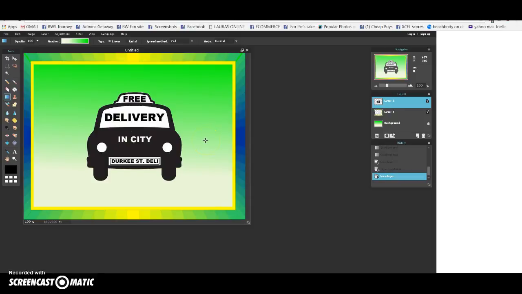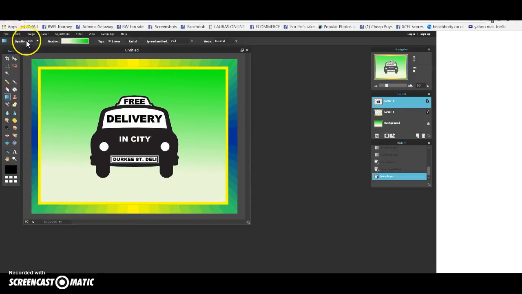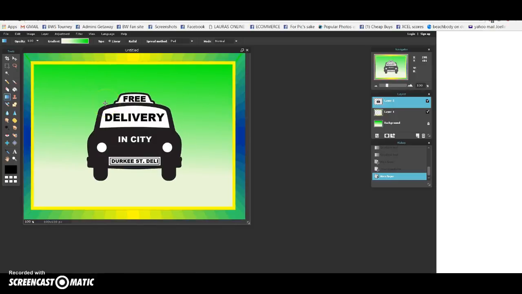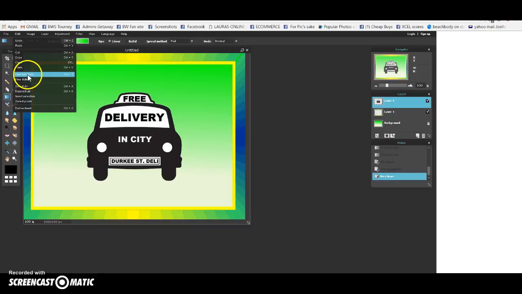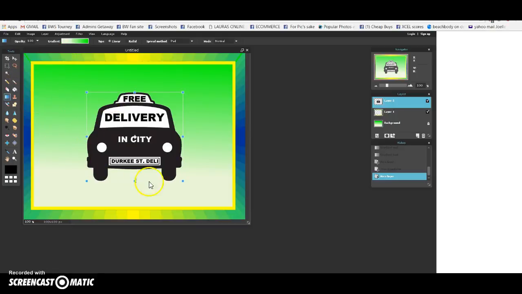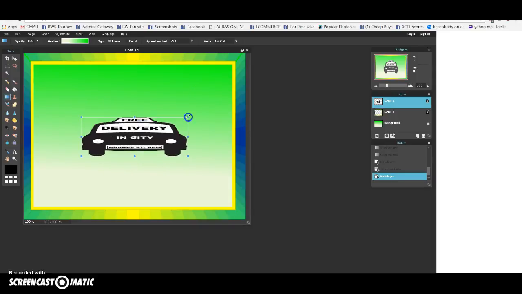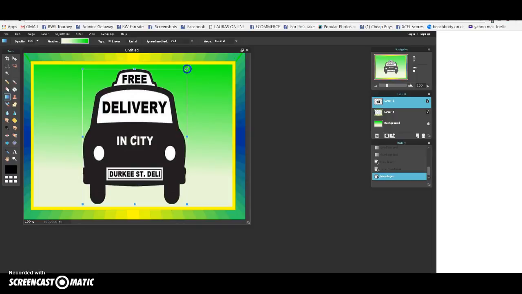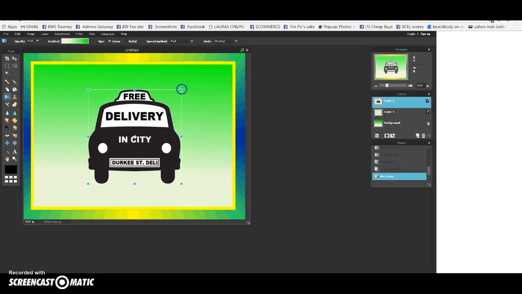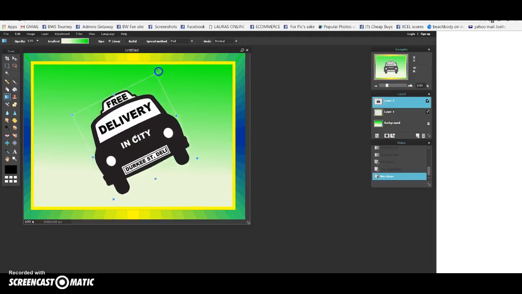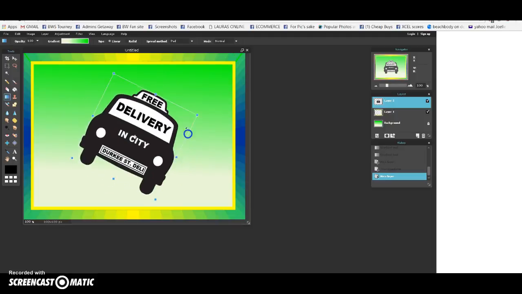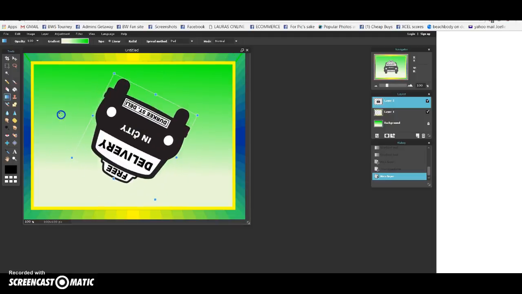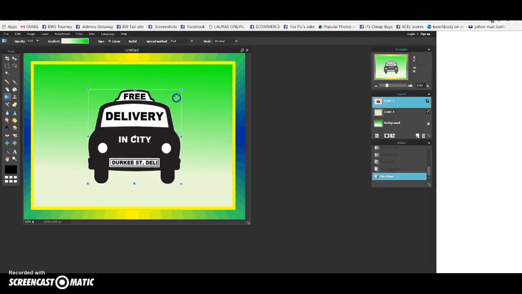There's your car. Okay, go over here to Free Transform again, because we want to move your car around. We can make the car smaller. We can make it fatter. We can make it taller. We can do whatever we want to do. We can see that little circle right here. We can turn your car this way. We can turn your car upside down. We can do whatever we want.